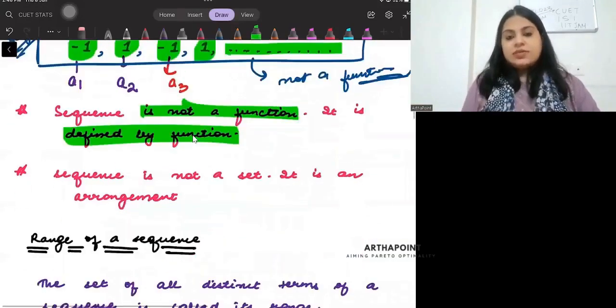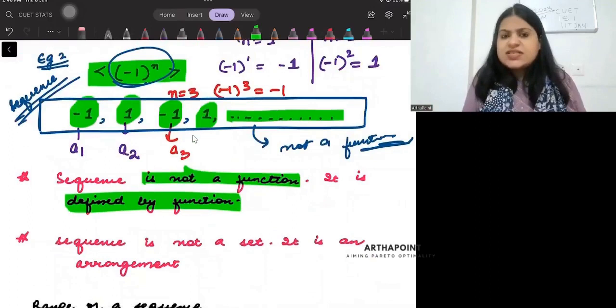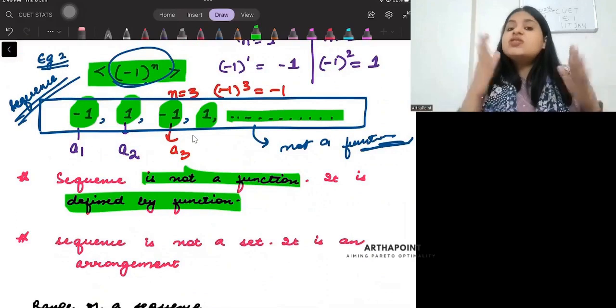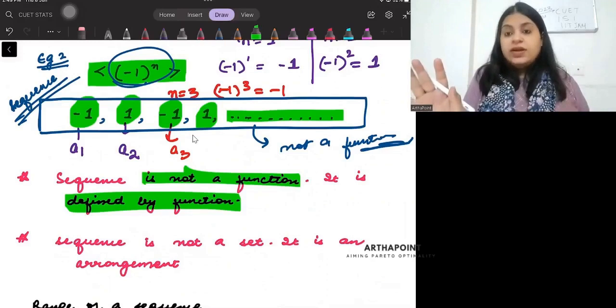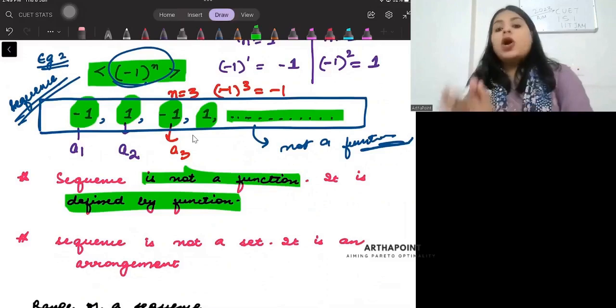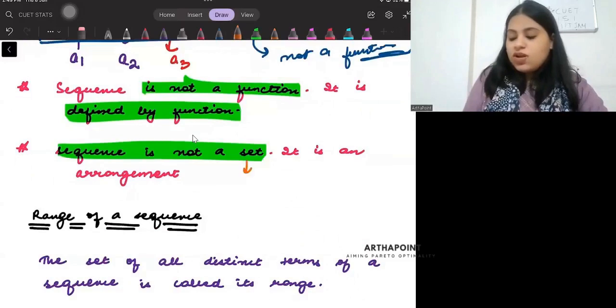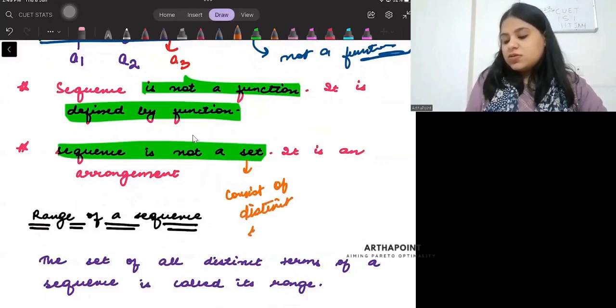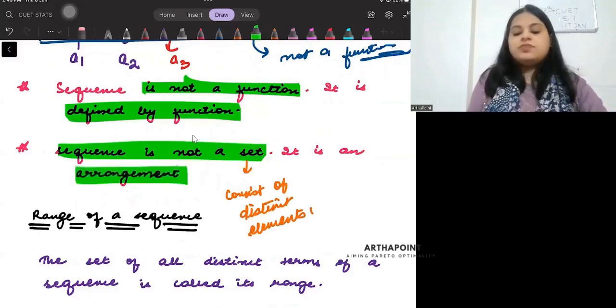Right? Second thing, beta. Sequence is not a set also, right? A set consists of distinct elements. We know that. A sequence is not a set. It's just an arrangement of the function values. So a sequence is not a function and a sequence is not a set. You have to remember this. A set can only consist of distinct elements. A sequence is an arrangement. Okay.